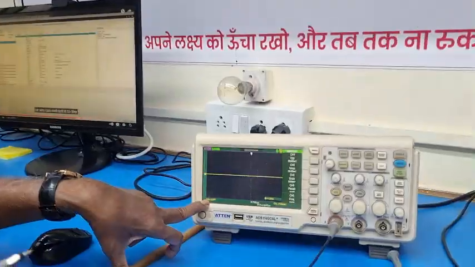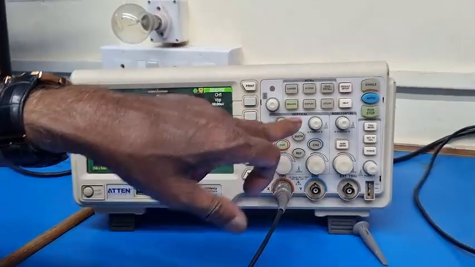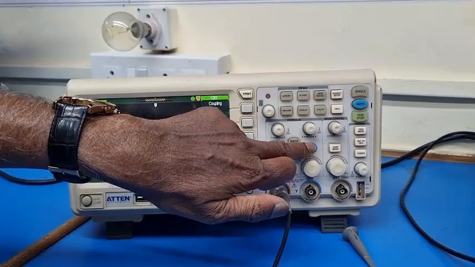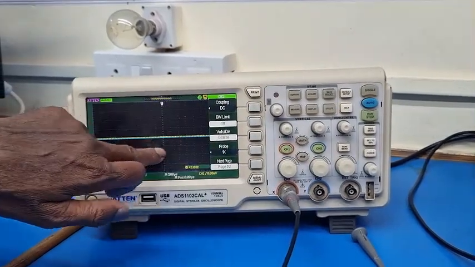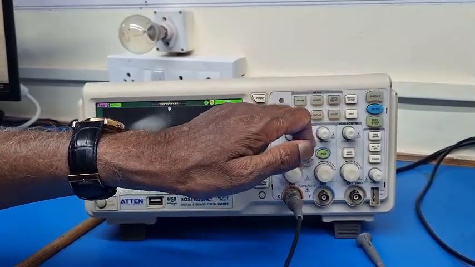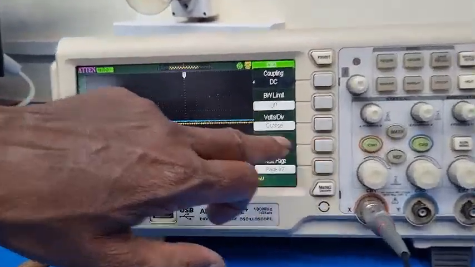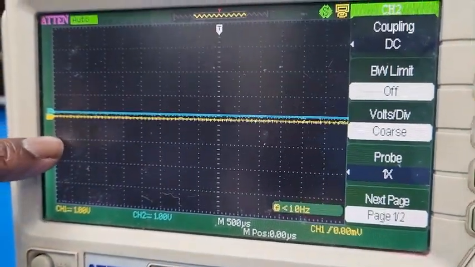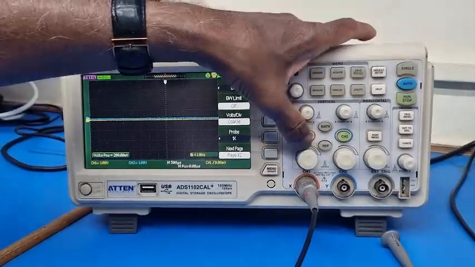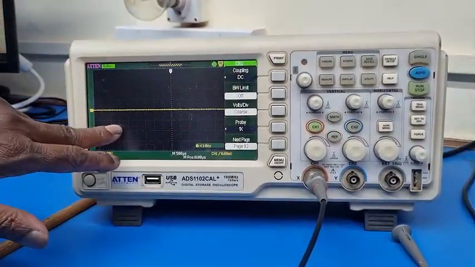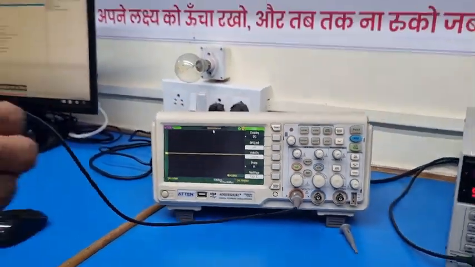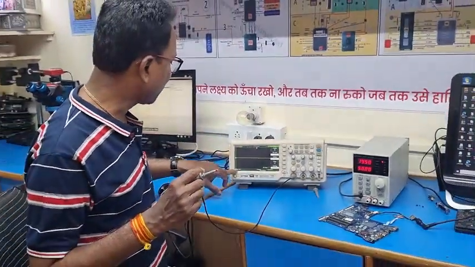And this channel is on 1 volt. So this is channel 1. There are two channels, this is channel 1 and this is channel 2. This blue line is channel 2, you can see here, and this yellow line is channel 1. Now we are testing only one channel, so I'll switch off this channel, and only channel 1 is operating, because I have only one probe. So channel 1 we are using, and channel 1 is on 1 volt.